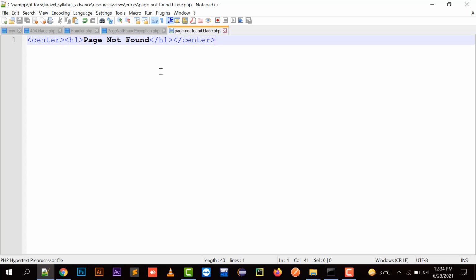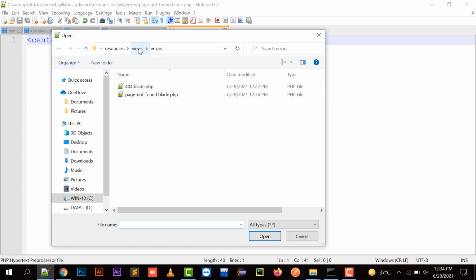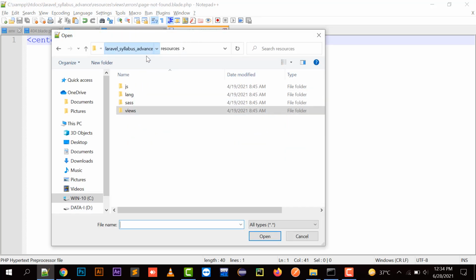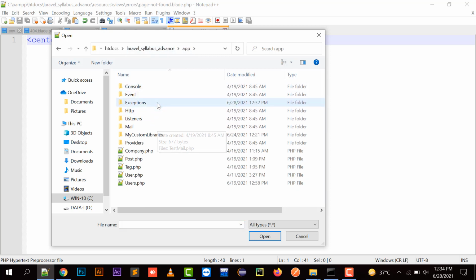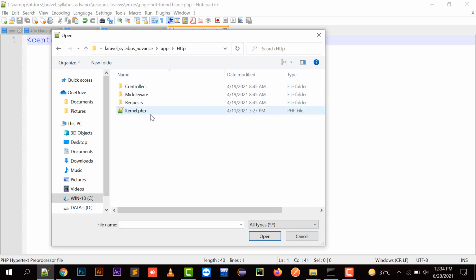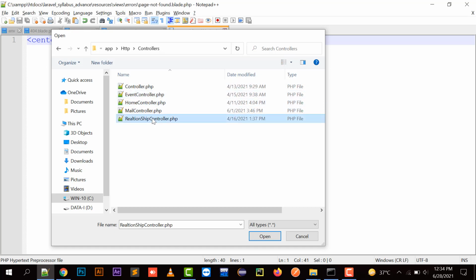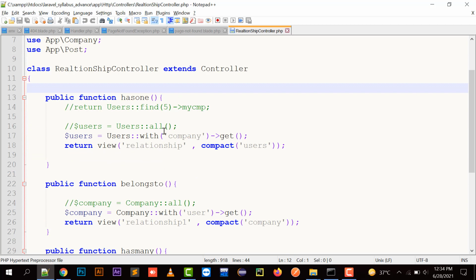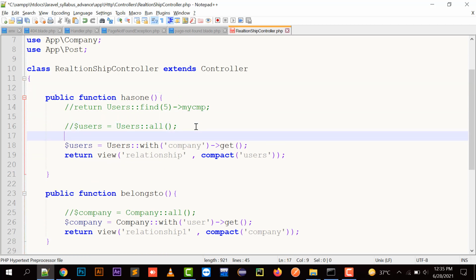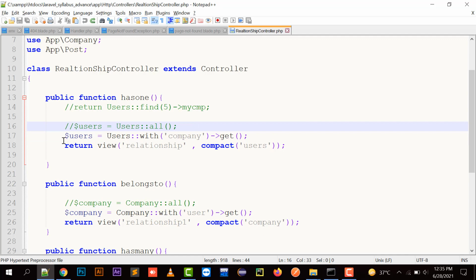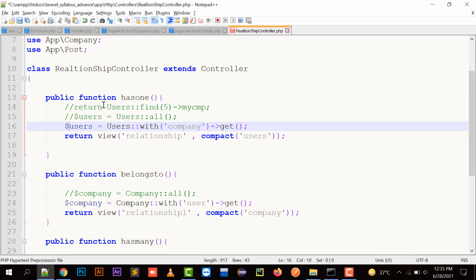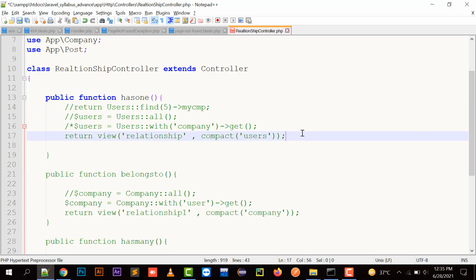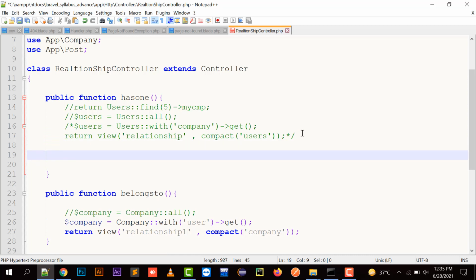So let's try. We can open one controller and see how to call this exception. In the app, HTTP, I can open my relationship controller. In the relationship controller, if there is an error in this particular block, first of all I need to comment all these lines. I'm going to comment this line, and now I'm going to implement it with a try catch block.